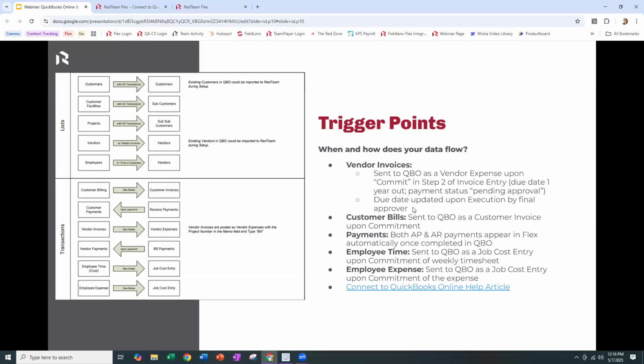Nothing yet. Awesome, thanks. So now we'll go to customer bills. This one's a bit simpler. There's just a single trigger point. When we commit a customer bill, it will be sent over to QuickBooks Online as a customer invoice. So that's a simple piece.